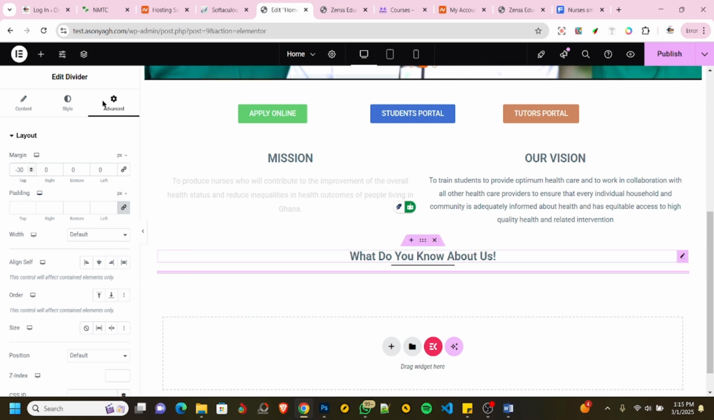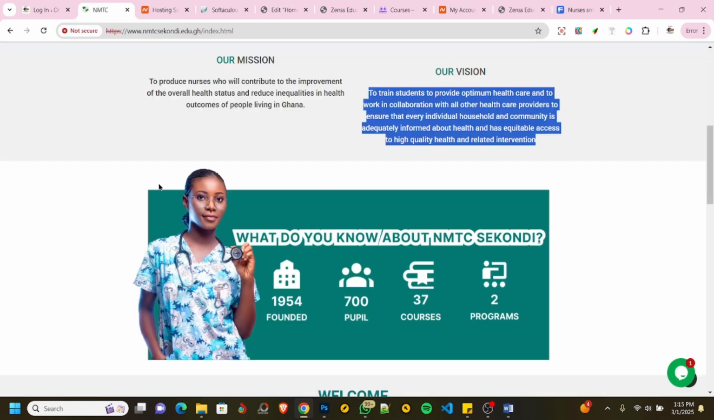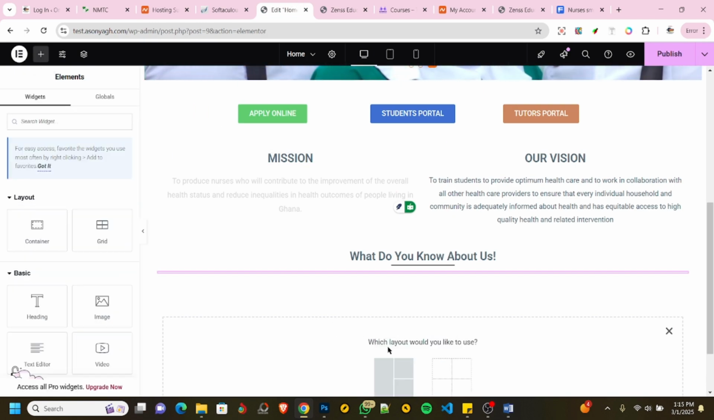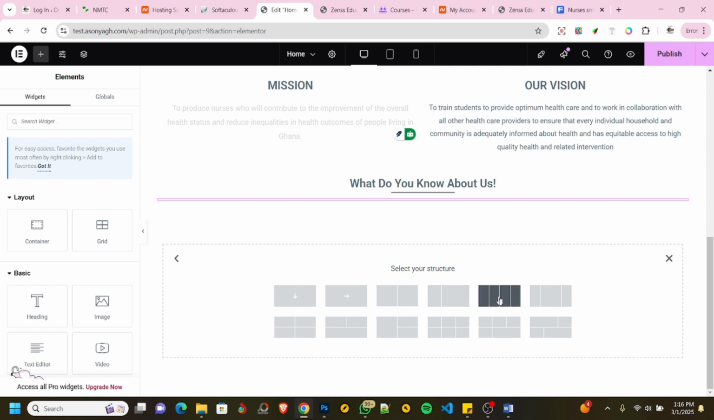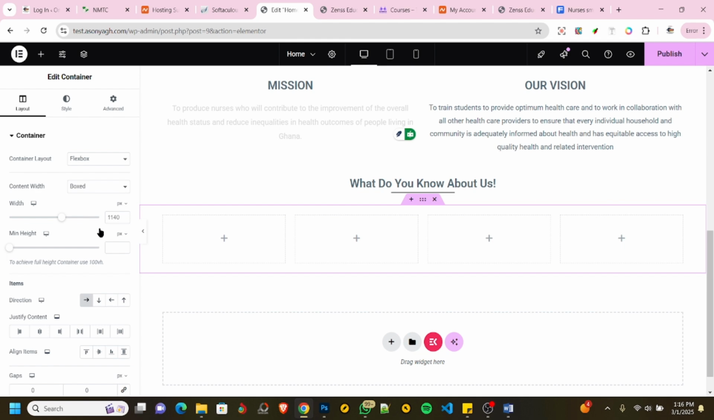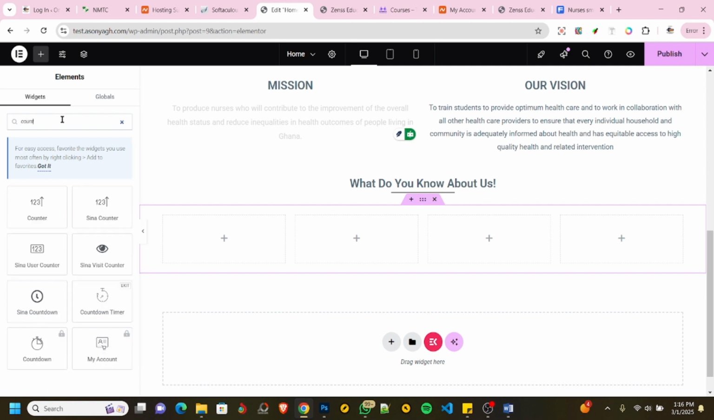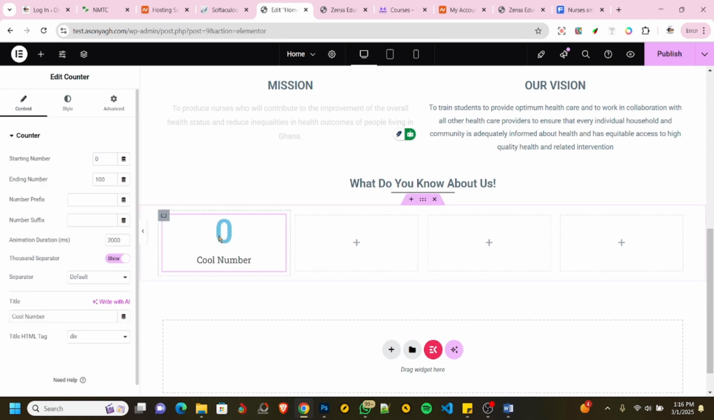So now we can go ahead and put this information. So we have 1 2 3 4, so we need about 4 containers. So I'll just come to elements, come to this, and I'll choose 4 containers. So I'll just choose this one, and then I'll add what we call counters. I'll go to elements and search for counter. So we have so many counters. I want to choose this one, and I'll bring it here. Have you seen?